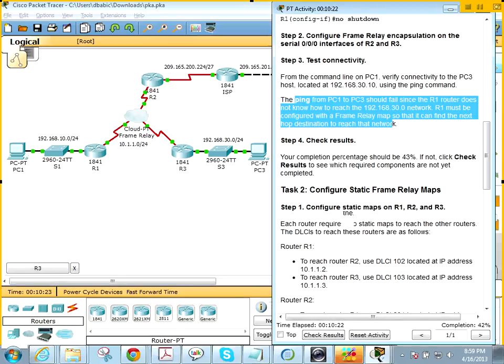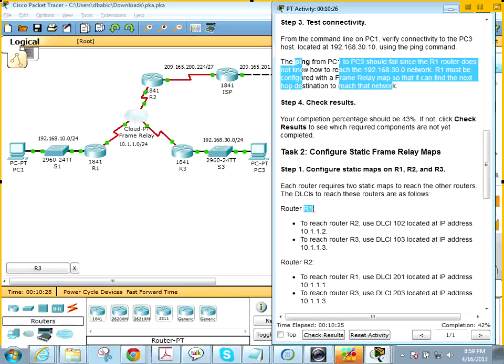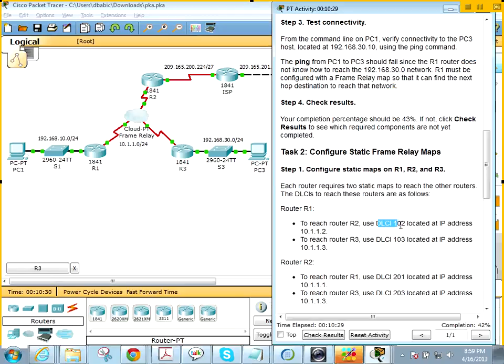So they are telling us in the instructions that on R1 you're using DLCI 102 to reach router 2, and router 2 IP address is 10.1.1.2. So instead of inverse ARP, we'll need to create a static map between the DLCI number and the next hop IP address.